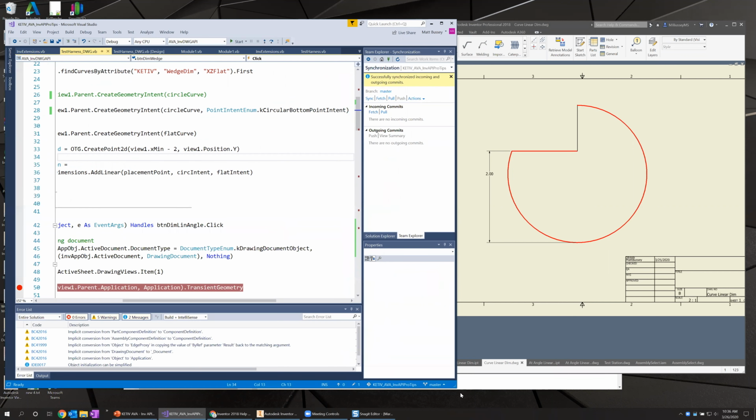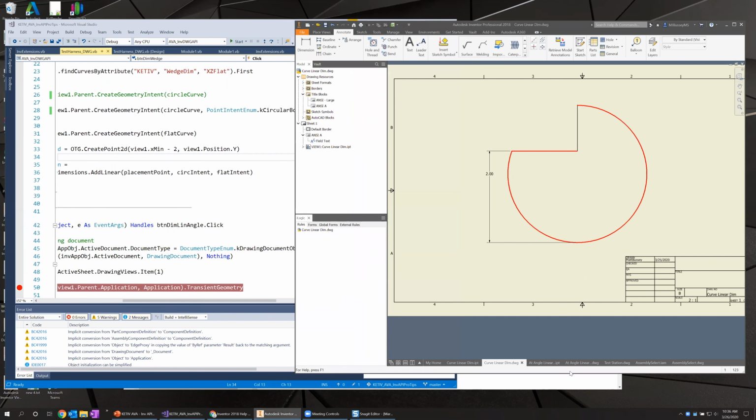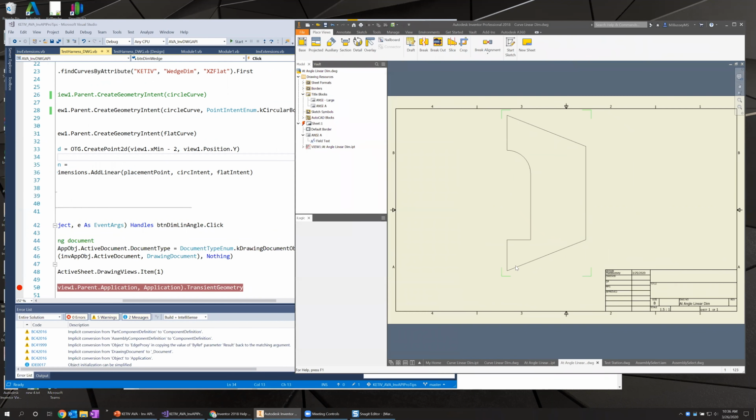You're good to go, Matt. All right, so let's go on to the next one. And this one we'll be looking at this wedge shape. So the next problem that we want to do is we want to create an overall dimension from the top and the bottom. And this is tricky.